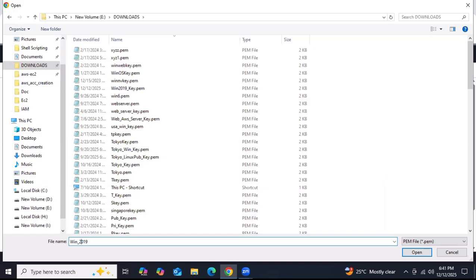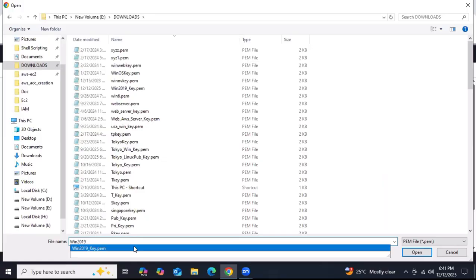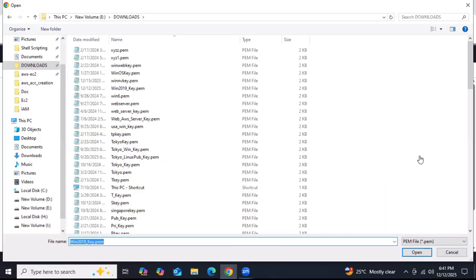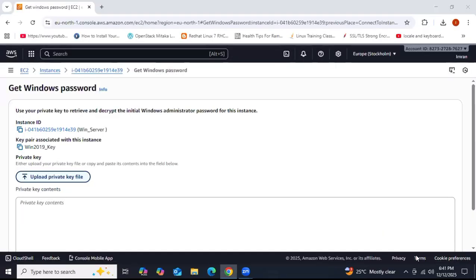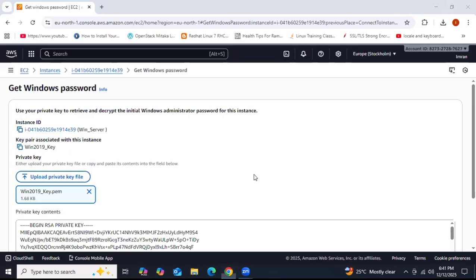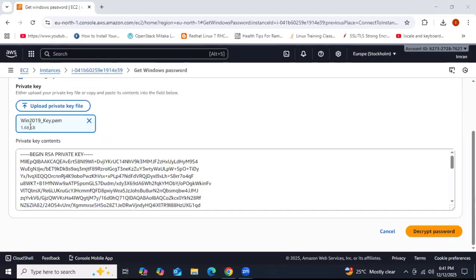Win 2019 key.pem, I think there is no underscore, right? So you need to select this one. Click open. Got it, guys? See, Win 2019 key.pem got selected and it has this content.